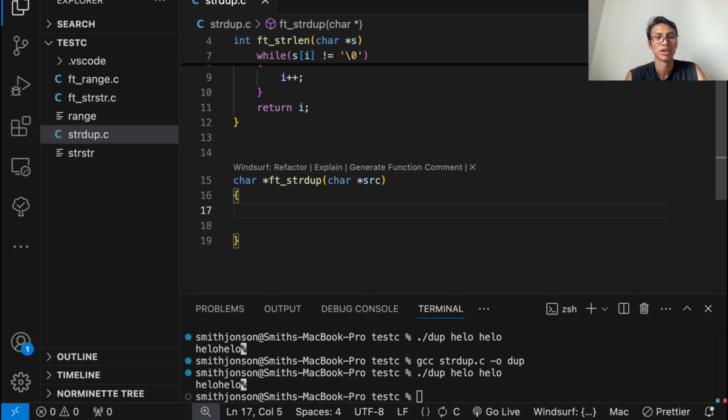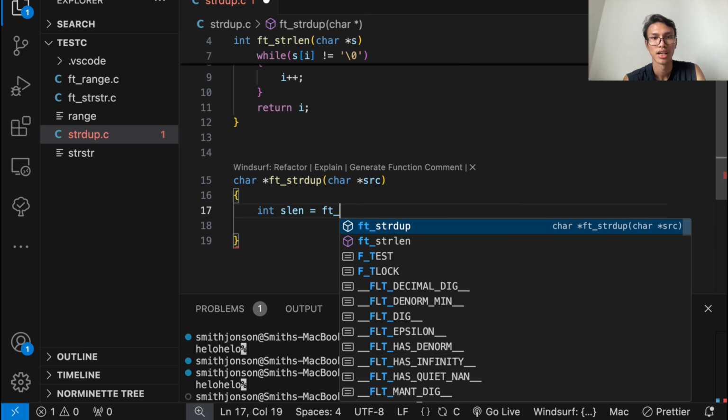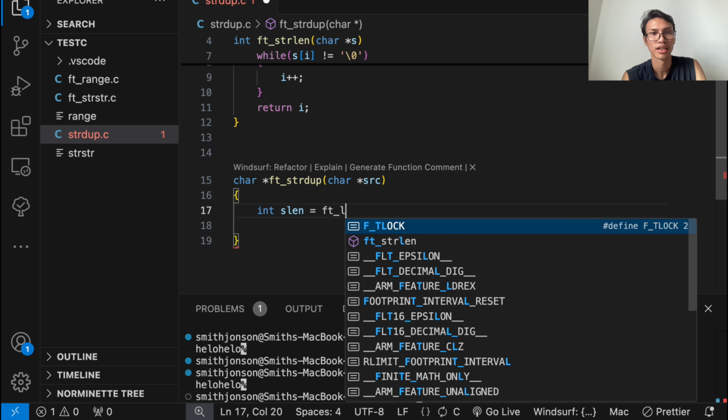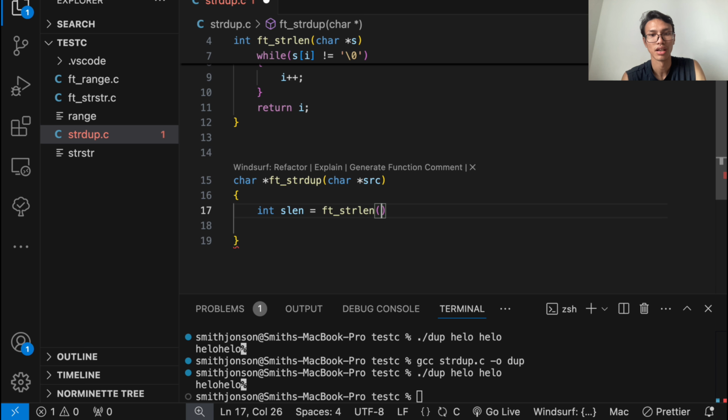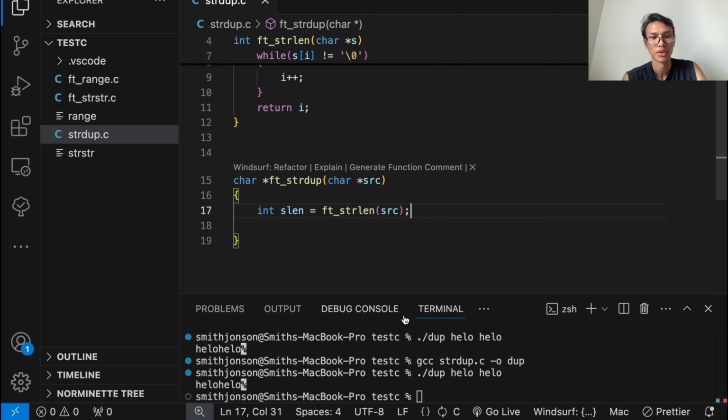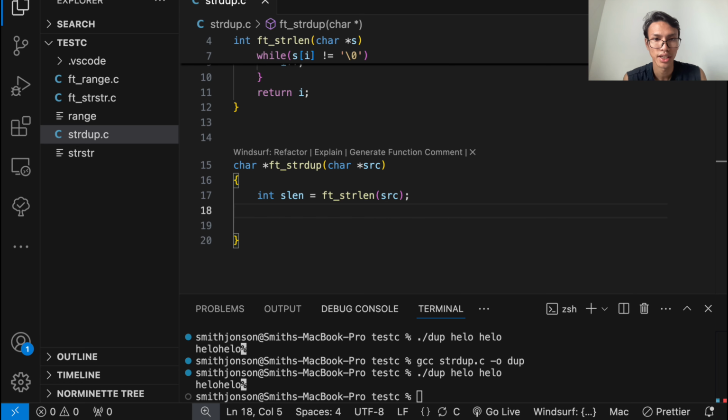We assign the length of the string. We declare one variable and give it the name slen. Then inside the slen we allocate the src. Then we can reuse this inside our ft_strdup function.